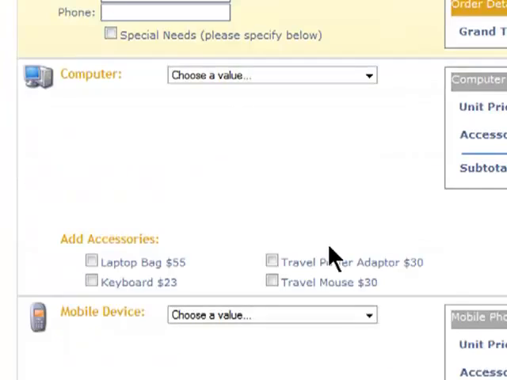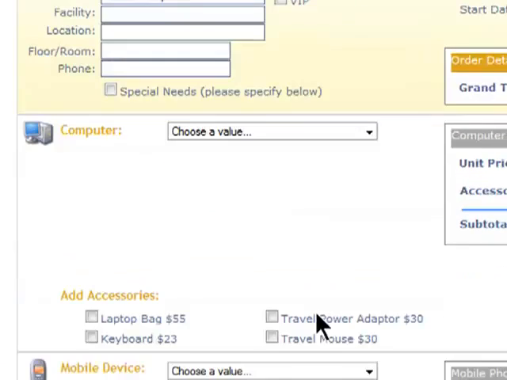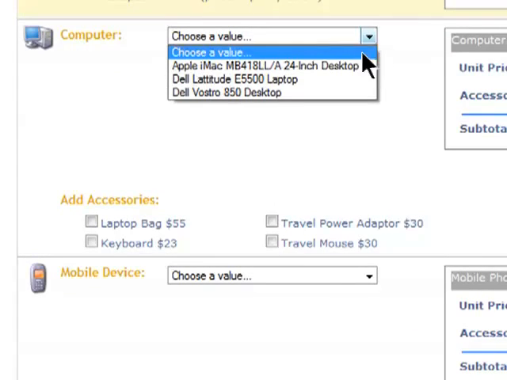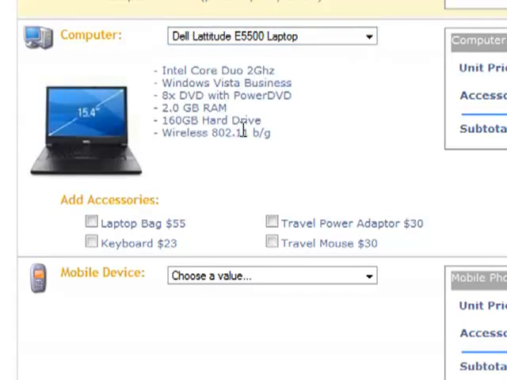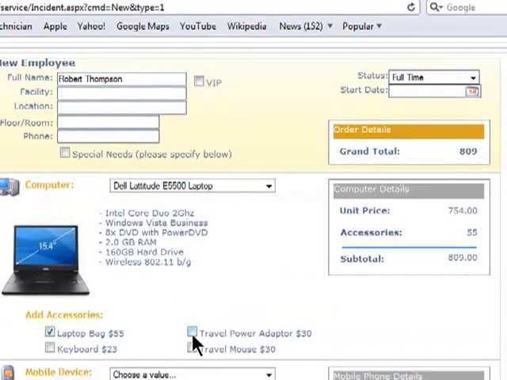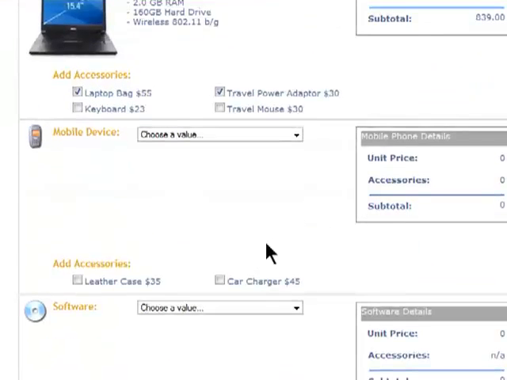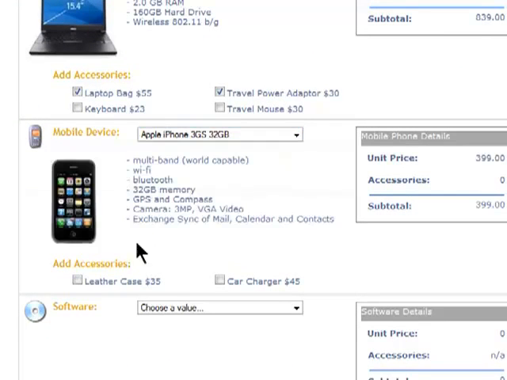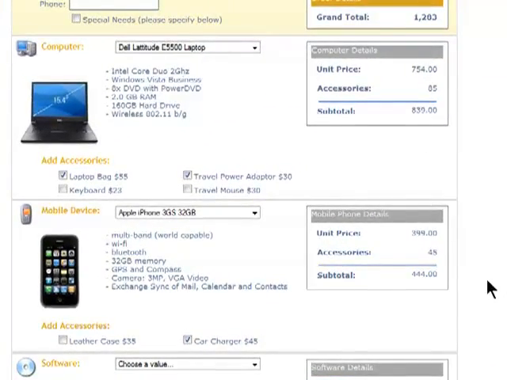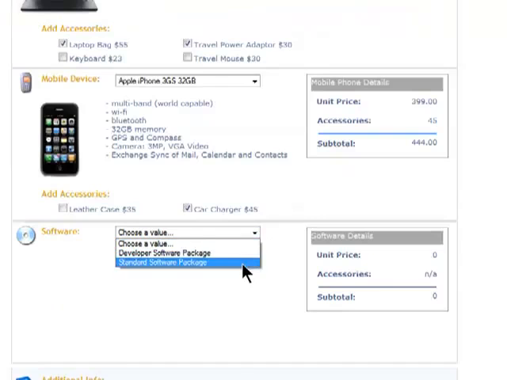Once all of that has been filled out, I can begin to choose the various components and items that are needed for my new employee. For example, I might pick a Dell Latitude laptop for them, with all the information that you have pulled, perhaps even from your procurement department. Notice that as I add various accessories, like a laptop bag and a power adapter, it automatically begins to add all that information up for me to know what the total cost is. Picking the iPhone, again, I can choose something for them and continue adding up the total for the various items that are needed.